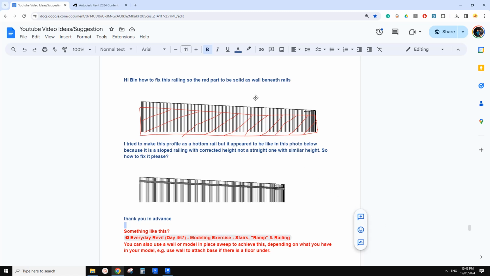Today we're going to try this. So it's another railing exercise. It's quite a simple one. We're trying to finish it in maybe 10 minutes.